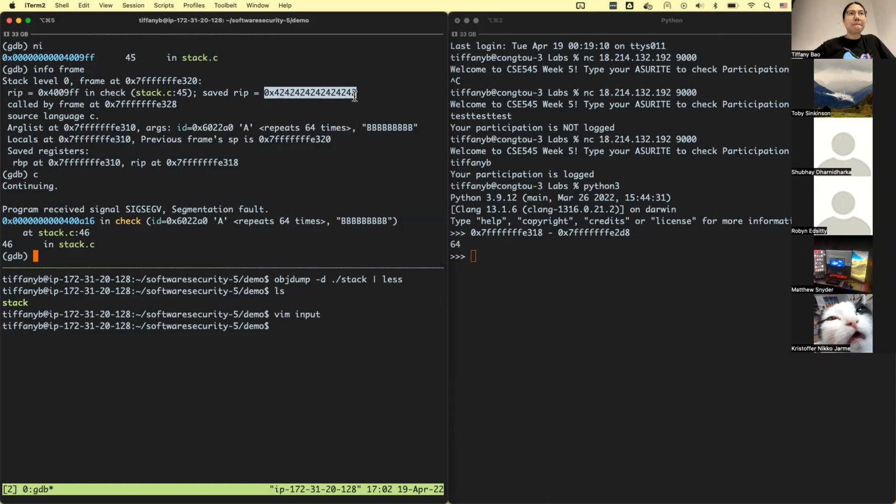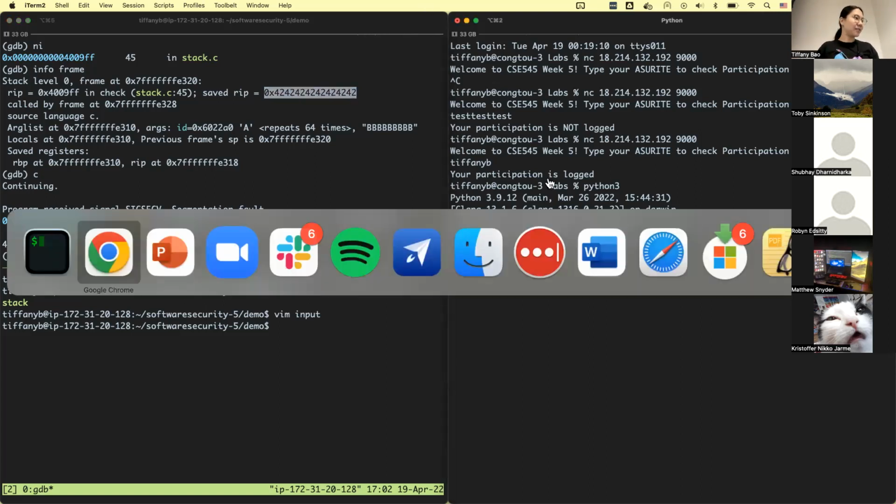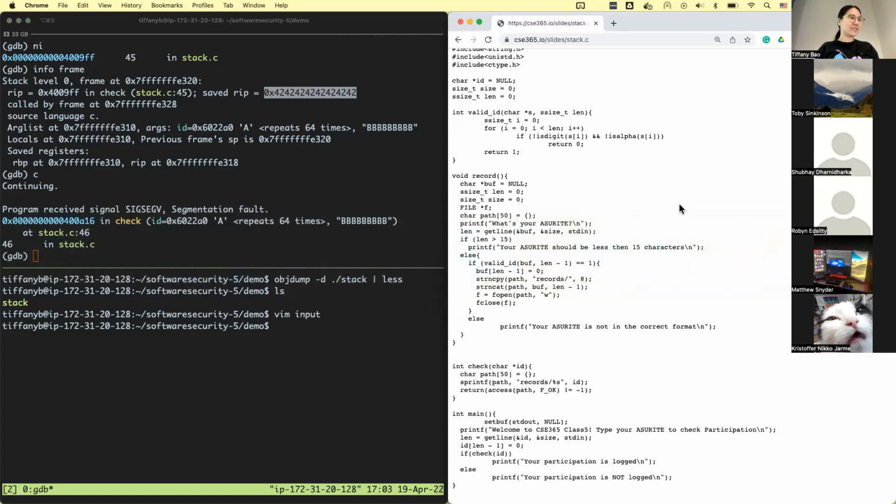All right. Okay. So now you have a way to overwrite the saved RIP. And now the question is, what exactly is the value that we want to put there in order to overwrite the RIP with something that we are interested in? And what are we interested in? We're interested in the function called, actually I forgot the name. No, it's called record. So we want the saved RIP to point to function record, right?